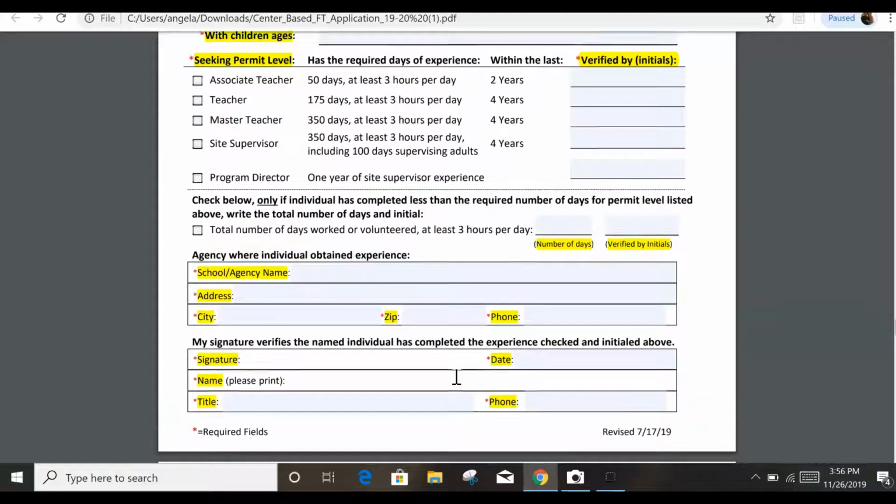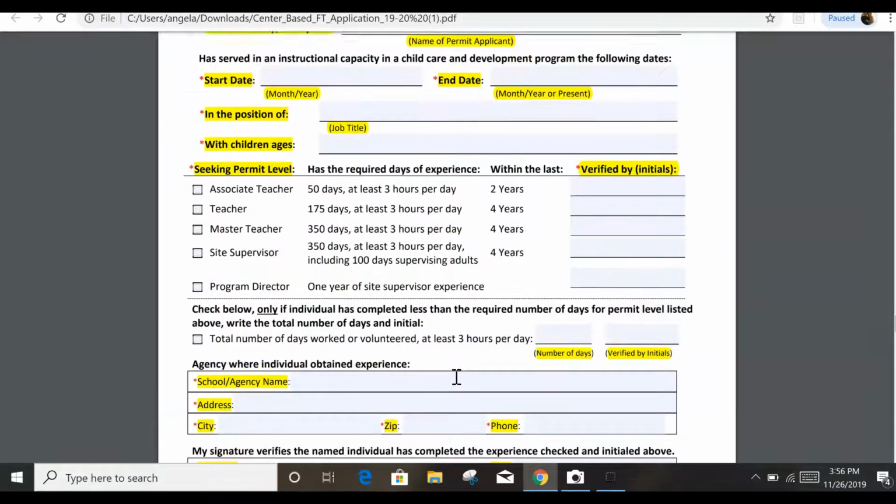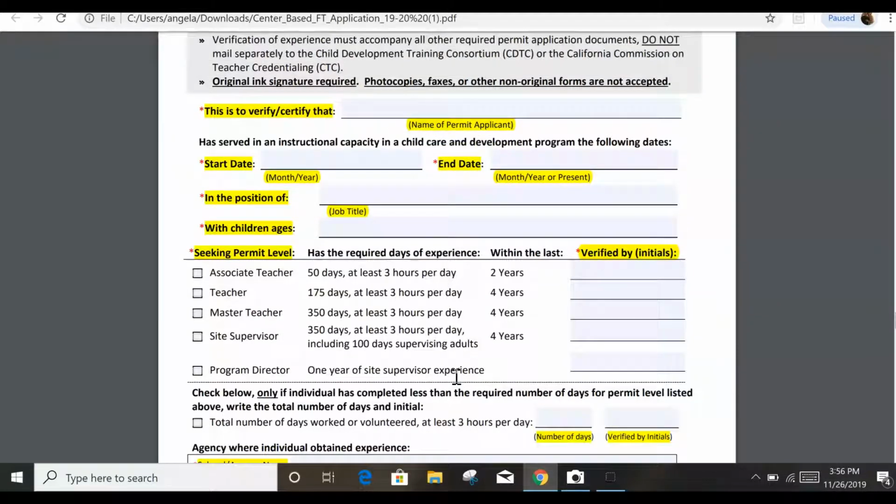If you are applying for the associate teacher or above, you need to fill out the verification of experience form. If you have worked at more than one site to reach the requirement, you can have the employer check here. If you took practicum, which gives you 18 days toward the 50, and you also picked up a part-time teacher's aide position to get the total of 50 days, you can print this form twice and have both employers fill it out to reflect the 50 days total.